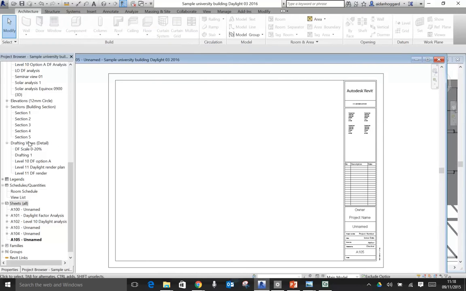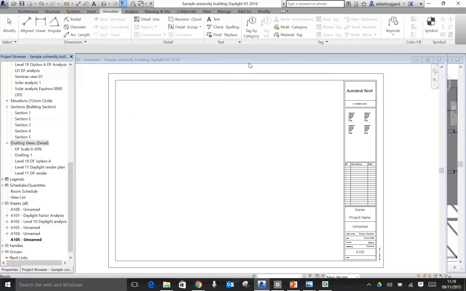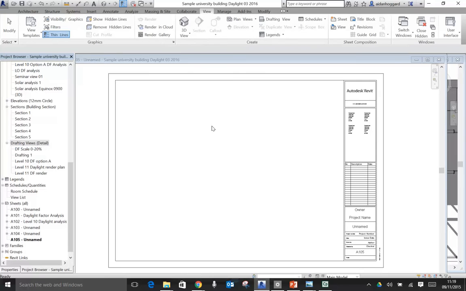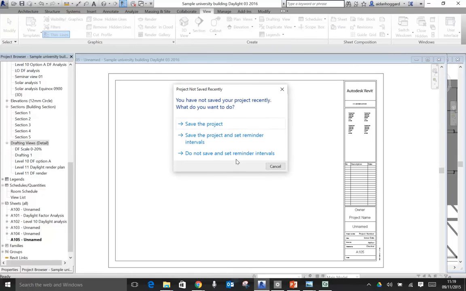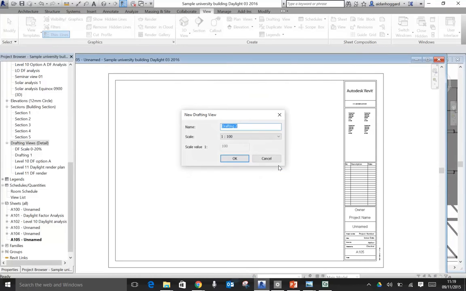Over on the right here, we've got our drafting views in our project browser, and we've actually got a few different views created under there already. But we're going to create a new drafting view. If I could just remember, there it is. So we go under View, Drafting View, click on that. That was just asking me to save.